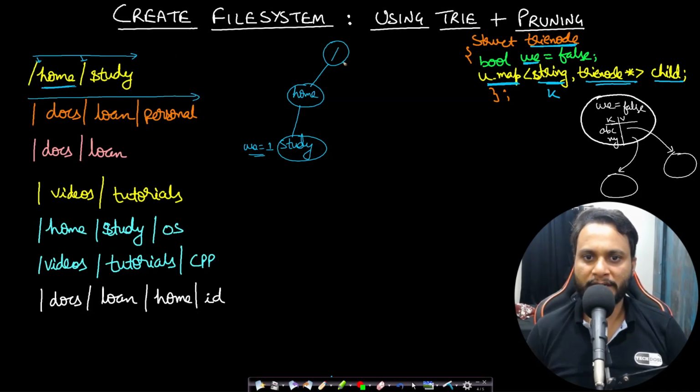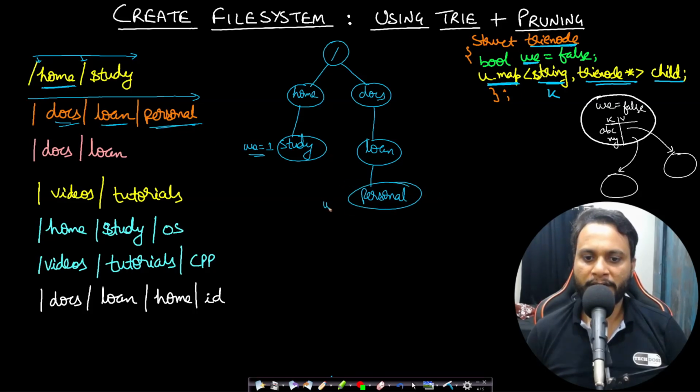When you insert the second one, do we have a path to docs from the root node? No, so create it. Do we have a path to loan under docs? No, so create loan. And inside loan, do we have a personal folder? No, so let's make a personal folder. Now all these folders have been created. The last one has to have word end equal to 1. Okay, so this is done.